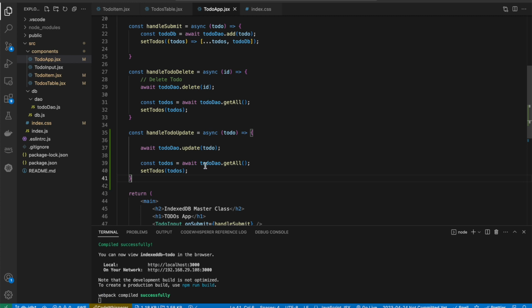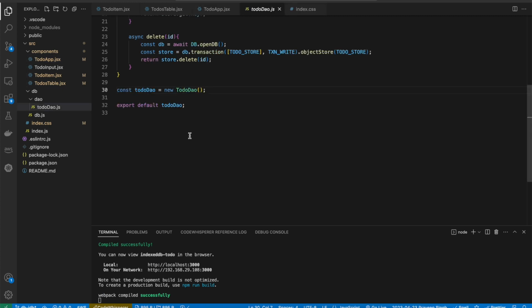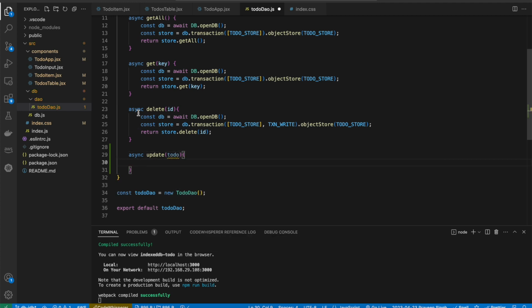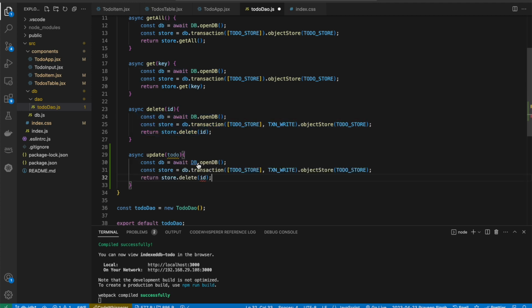Now let's go back and provide this update functionality in the DO layer. So we come here again, saying update. What we get as part of it is a to-do. And in this case, we need a write transaction. So let's put it here. And so we have the write transaction and we have the to-do store.